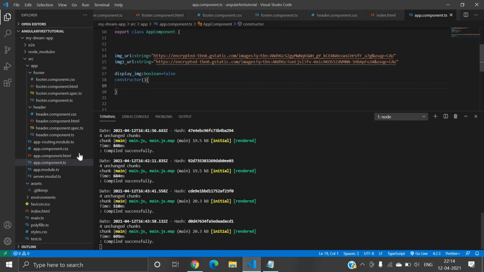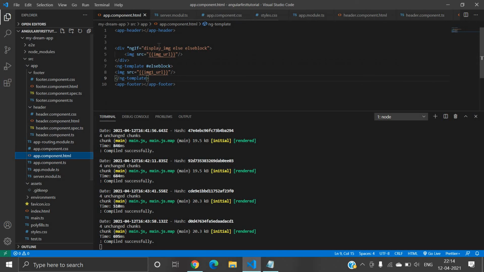So behind the scenes, if displayImage returns a true value, then it will display this image. When displayImage returns a false value, then it will go to the else block, like image1URL. So this is a very simple concept of how to use the ngIf structural directive.